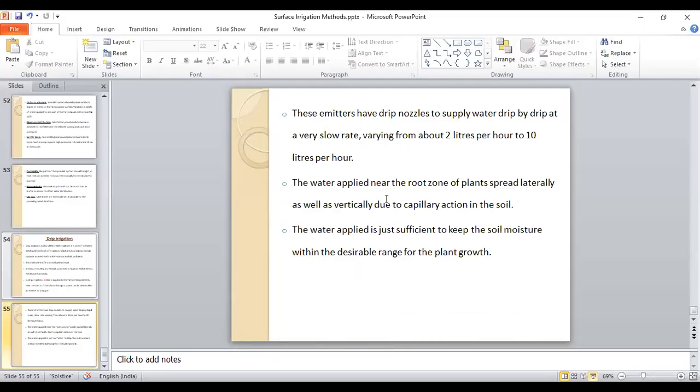In the next lecture we will discuss this method of drip irrigation and how it works.